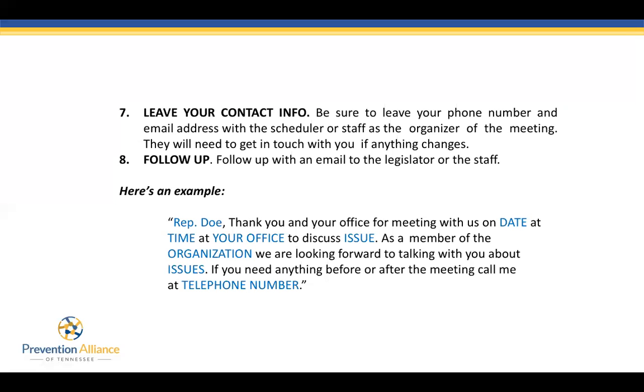Here's an example. Representative Doe, thank you and your office for meeting with us on February 14th at 10 a.m. at your office in Nashville to discuss the issues we care about in your district with the Prevention Alliance of Tennessee. As a member of the Prevention Alliance of Tennessee and one of its coalition members, we are looking forward to talking with you about the issues we care about. If you need anything before or after the meeting, please give me a call, and remember to leave your telephone number there.